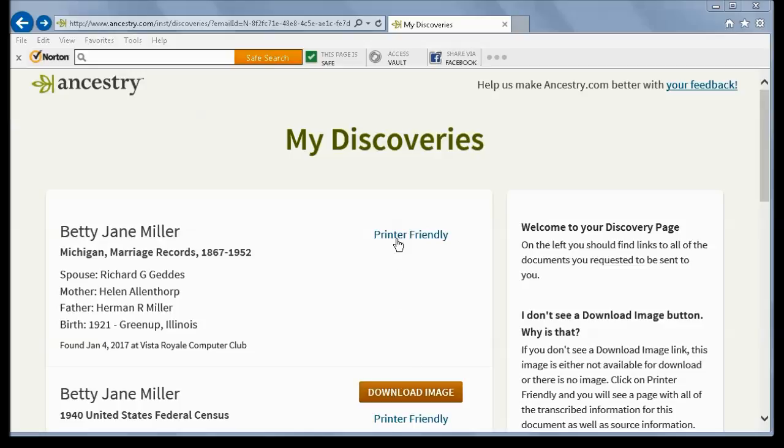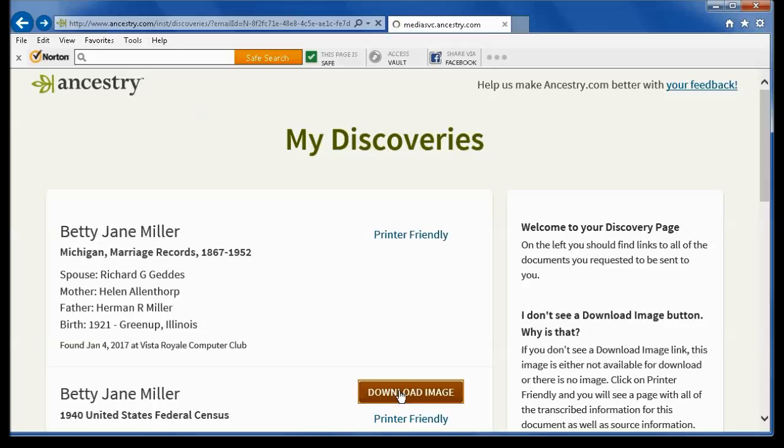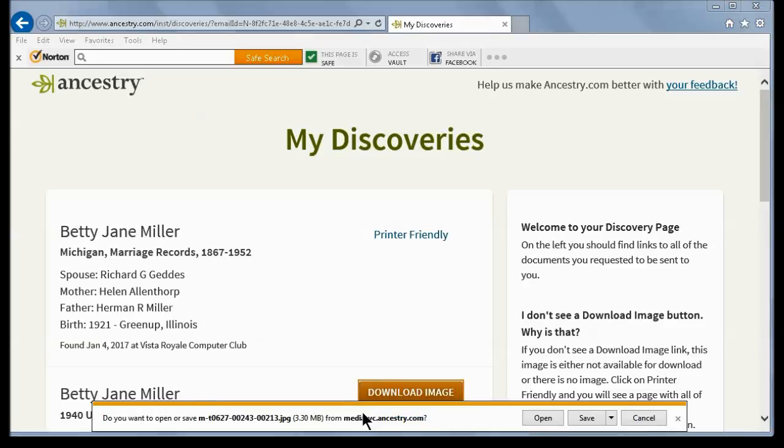And you can print, there's print friendlies, but what this video talks about is how to download and save as. So we're going to download the image. I get this little yellow dialog after clicking the download image, and it gives me the name of the file that they use on the server. This doesn't mean anything to me. I want to change this name.